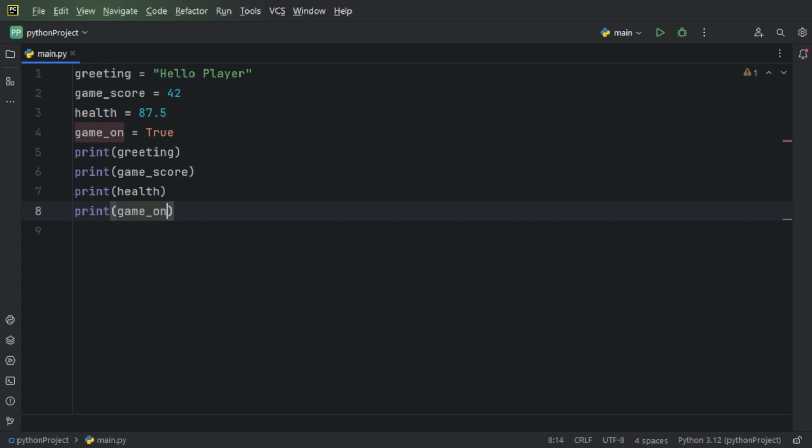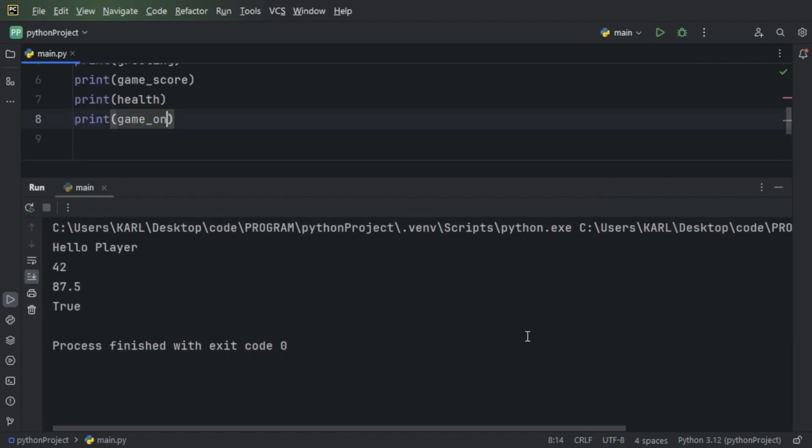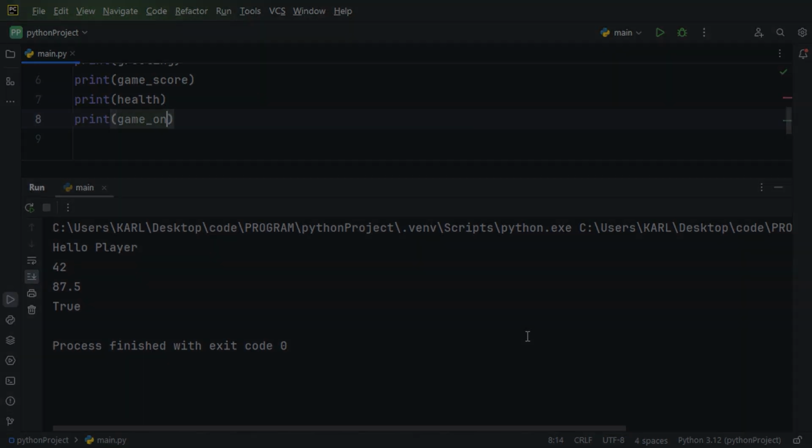Let's press run and see what happens. Okay, our terminal has opened and we can see that process finished with exit code 0. It means everything was successful. And we can see that everything has been printed in the same exact order. So this is how we create and use variables in Python.